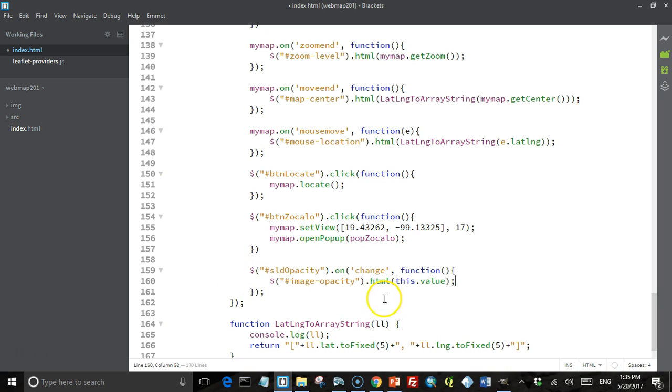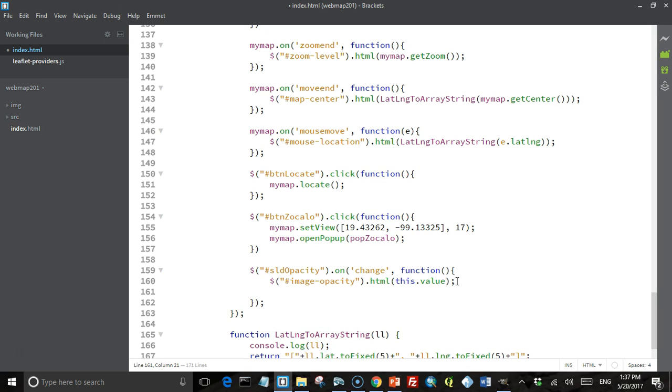And again, since it's inside a function that's responding to an event on slide opacity, this refers to the HTML element with slide opacity, which is our slider. And so we're just returning the value of the slider whenever it changes and displaying it within that span tag. And the other thing we're going to do is call the layer chapultepec setOpacity function. And we're going to pass it also the value of the slider whenever it changes. And so that's going to change the opacity when we change the slider.